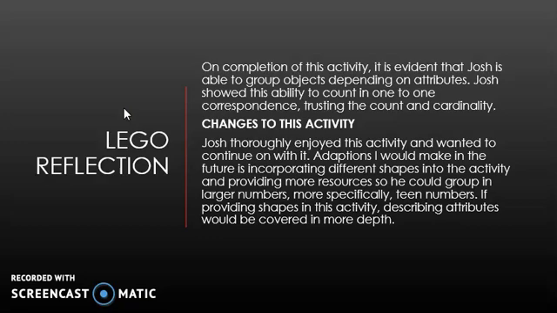Changes to this activity. Josh thoroughly enjoyed this activity and wanted to continue on with it. Adaptations I would make in the future is incorporating different shapes, so 2D shapes and 3D objects, and also collecting more Lego to have extra resources so we could extend the activity into the teen numbers. If we were linking shapes into this activity, it would be heavily focused on describing their attributes in more depth.